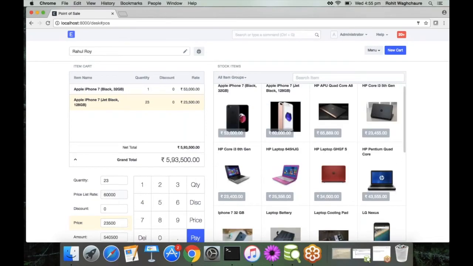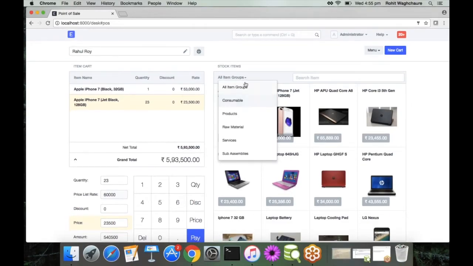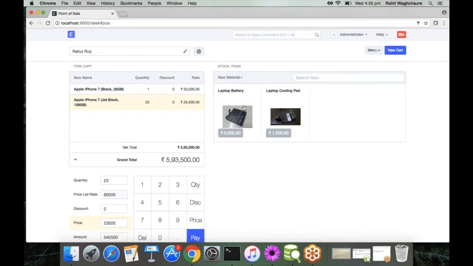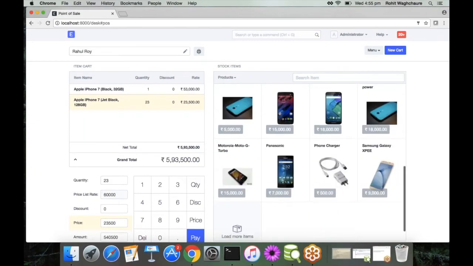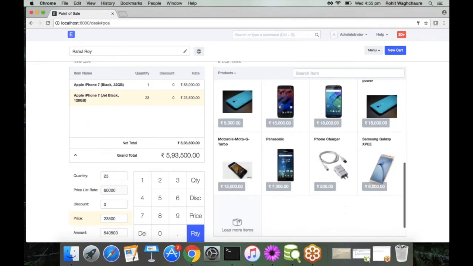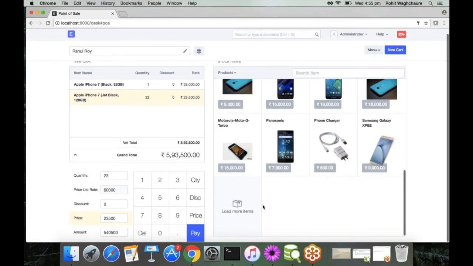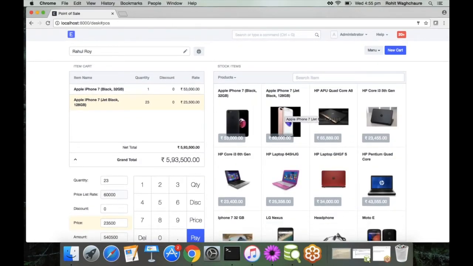Then you can search the item based on the groups. So with this, you have to click on the groups, and for example, you can just select the raw material, and you can view the items related to that item group. As well, we have added a pagination for the items. By default it shows only 20 items, if you want to see more, you have to just click on load more items, so you will get the other items. Every time on click it shows 20 items.